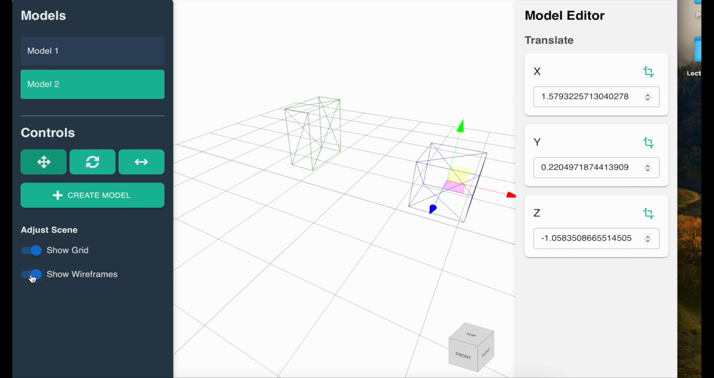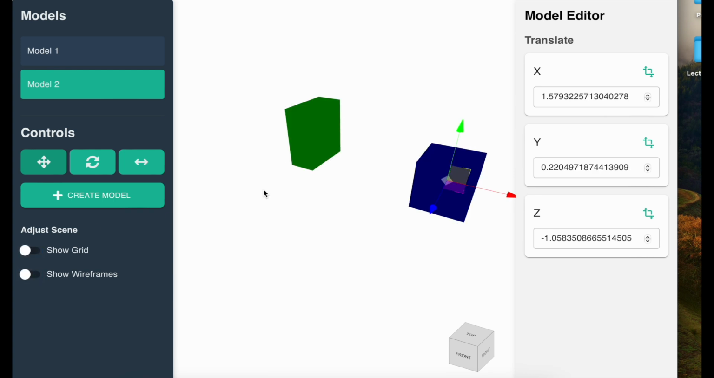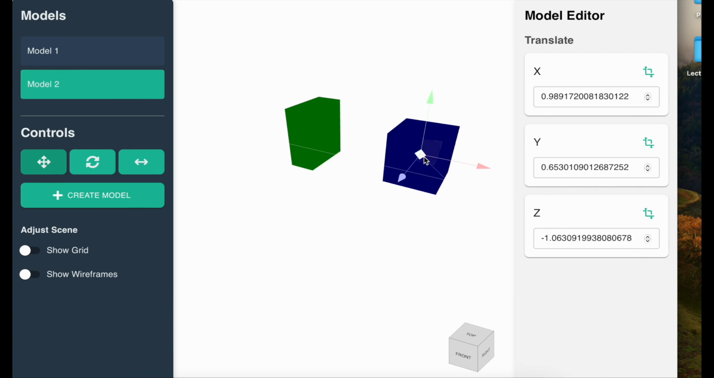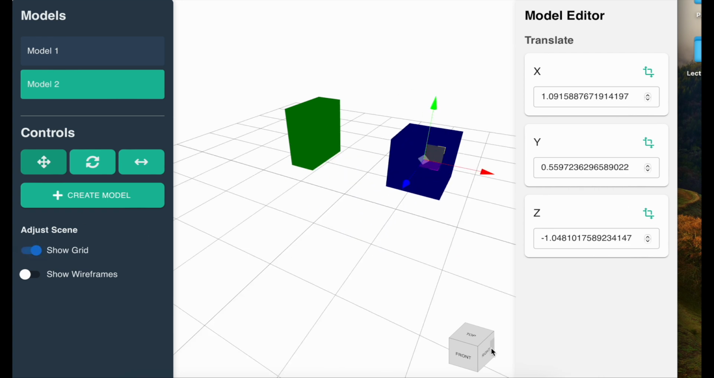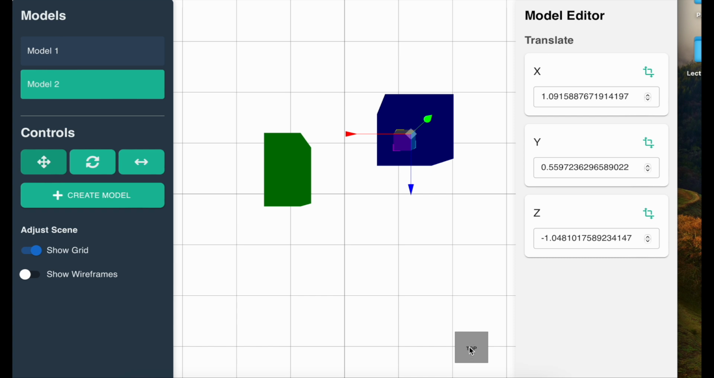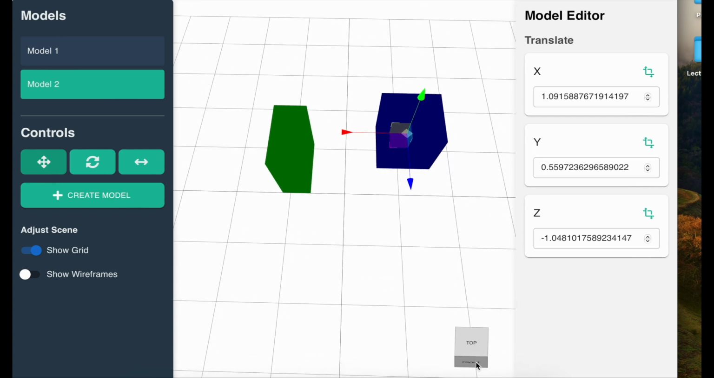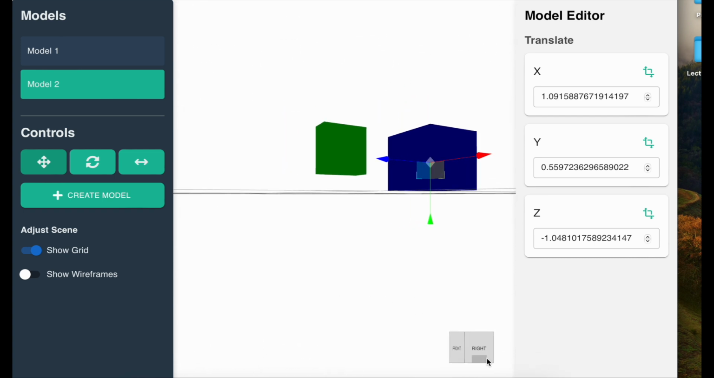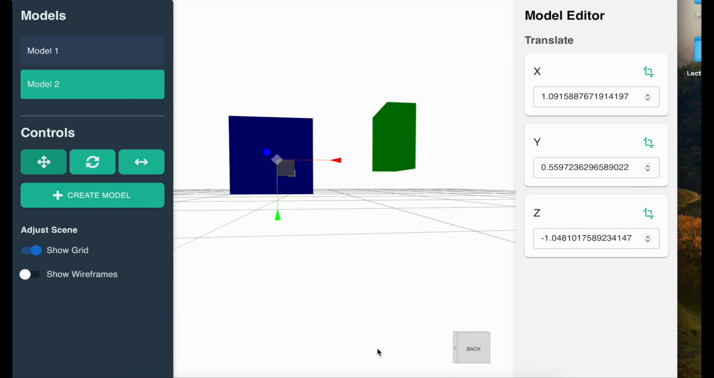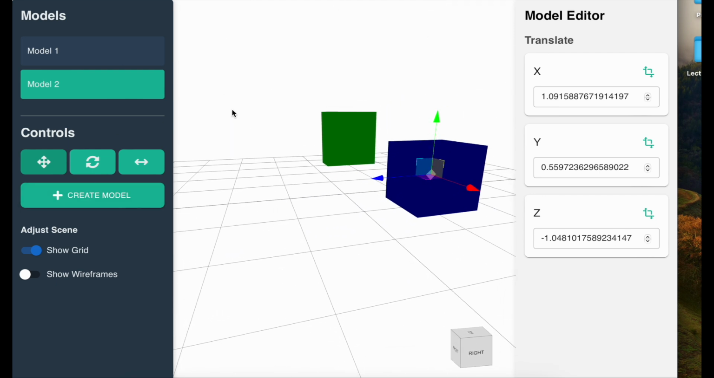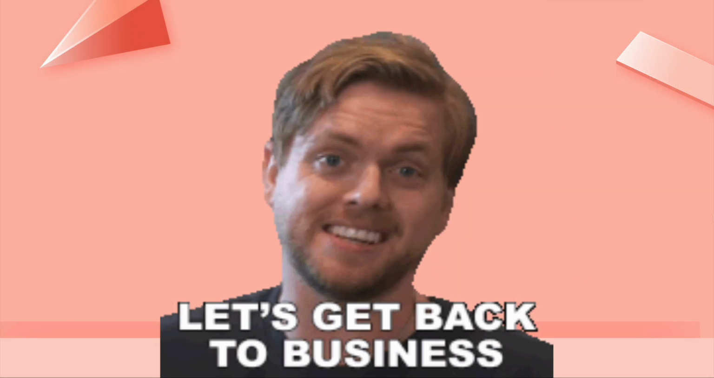Nice. We got wireframes. Ooh, wireframes. We could turn it off and on. And check this gizmo on the bottom right. Ooh, we got top view. We got front view. Nice, we got a diagonal view too, right view? Oh man, that's nice. But let's get back to business.